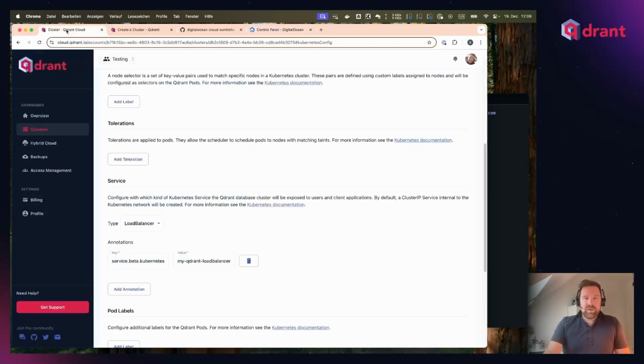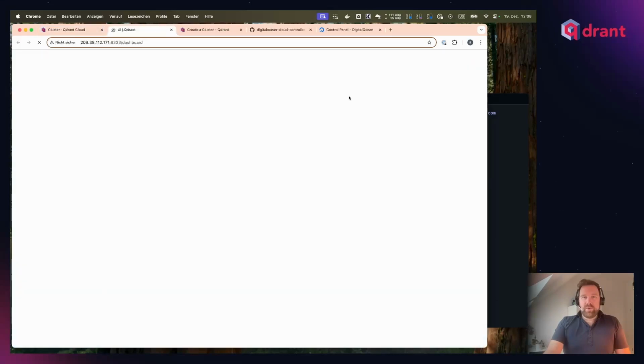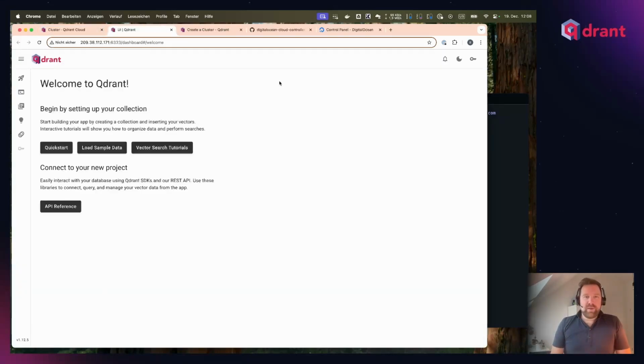What you can also see here on the cluster detail page is that the IP address of the load balancer is actually recognized now and also shown here in the endpoint. And there's even a link to quickly open the database dashboard UI in a new tab on this newly created load balancer. If you click on it, we'll get access to the database.